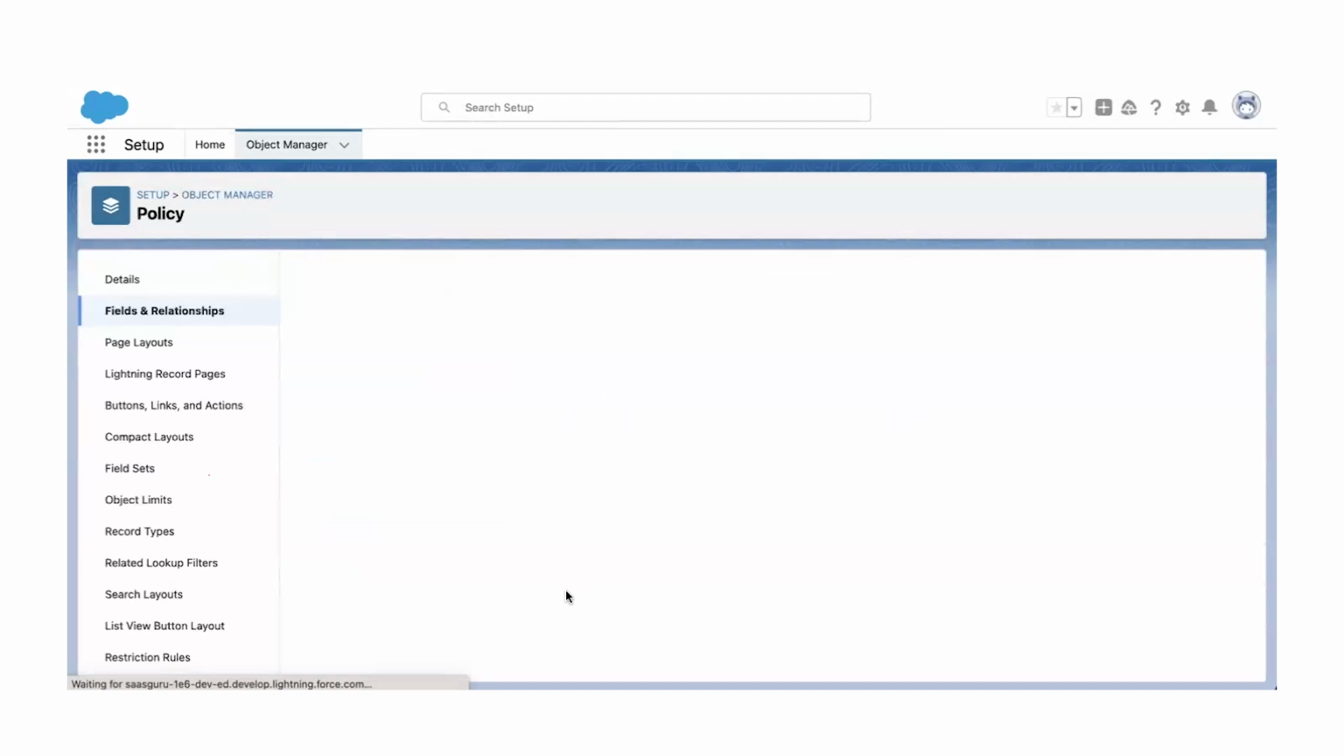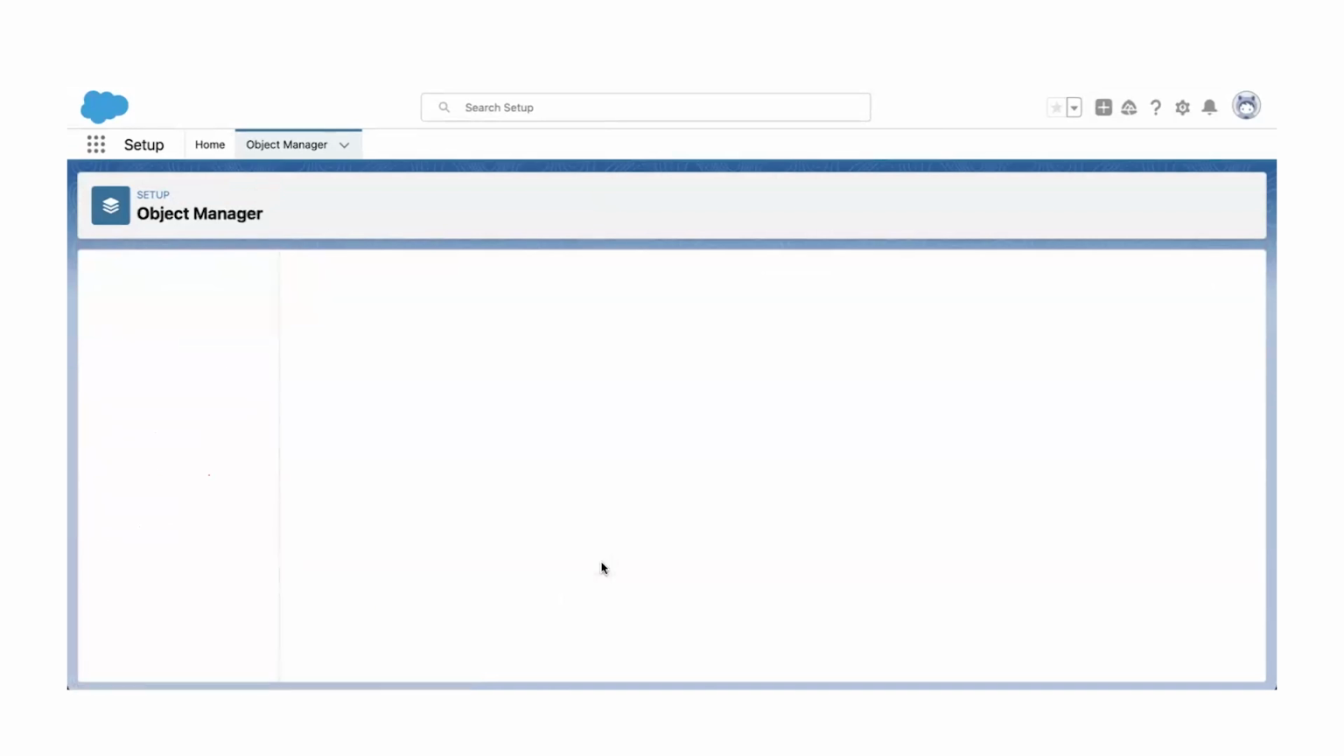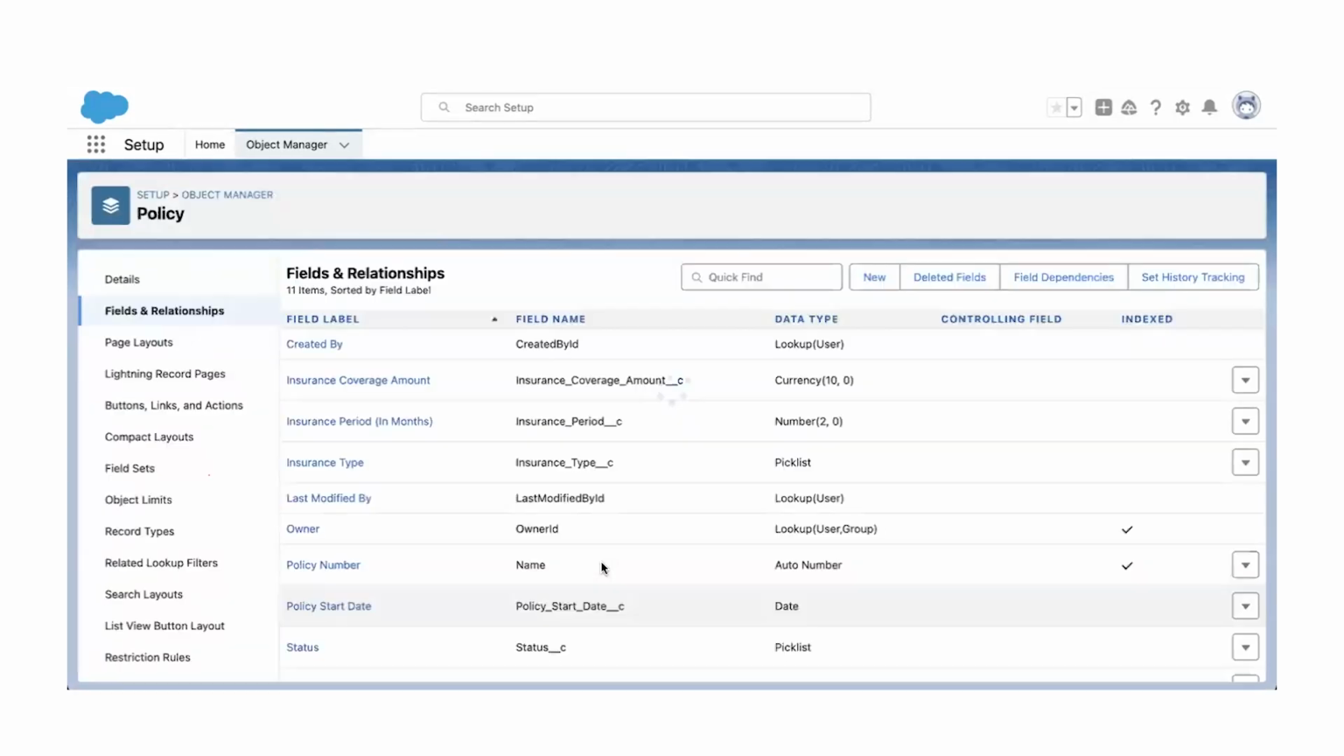Now out of the box, Salesforce would allow us to track the history on 20 fields. So let's enable history tracking on insurance coverage amount, insurance type, status, owner change, start date, subtype, insurance period, etc. Now, how you can view the history of changes, we'll cover that in the next session.